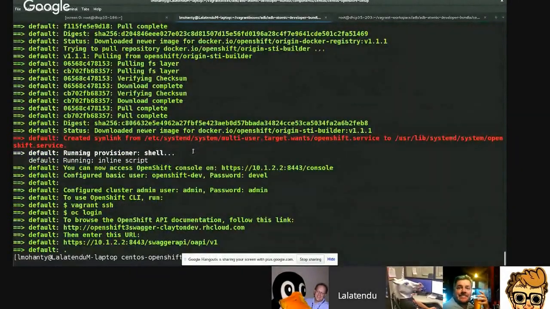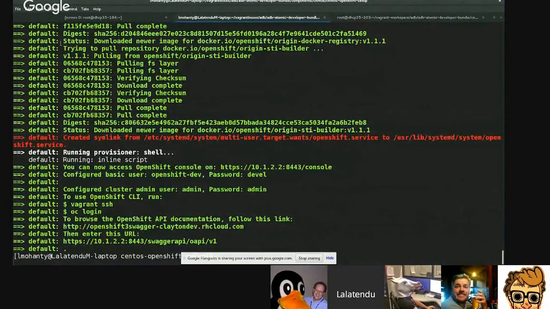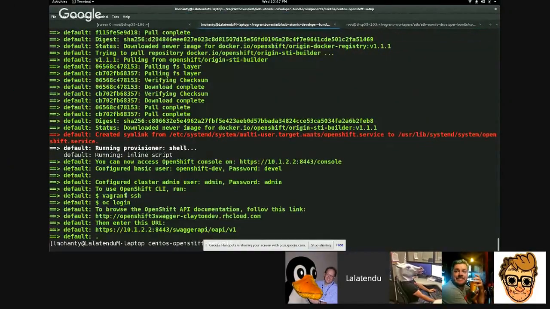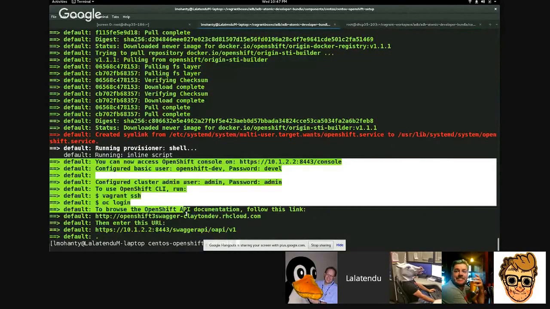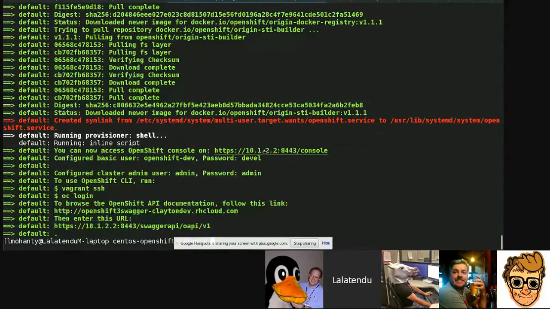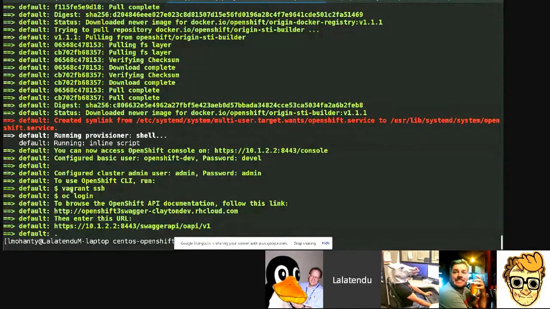This process looks like this once it completes. I have another instance which I ran before. It downloads all the Docker images, and at the end you will get this output. You get this OpenShift console here, or you can do vagrant ssh inside.